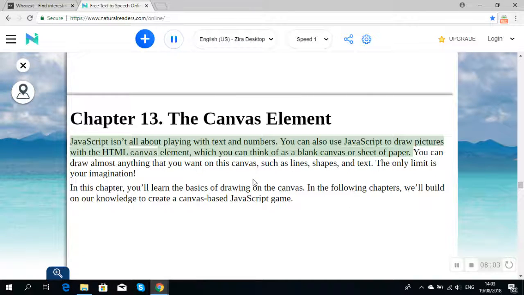JavaScript isn't all about playing with text and numbers. You can also use JavaScript to draw pictures with the HTML canvas element, which you can think of as a blank canvas or sheet of paper. You can draw almost anything that you want on this canvas, such as lines, shapes, and text. The only limit is your imagination. In this chapter, you will learn the basics of drawing on the canvas. In the following chapters, we'll build on our knowledge to create a canvas-based JavaScript game.